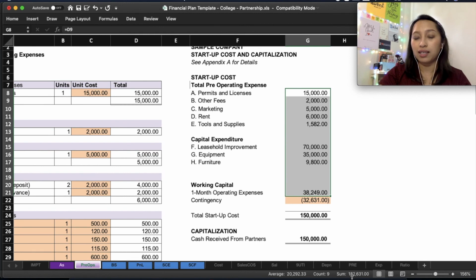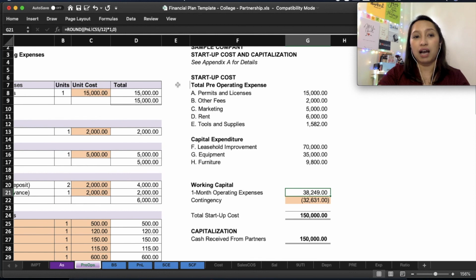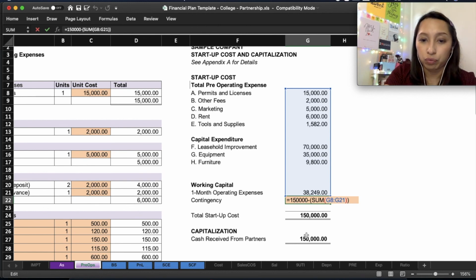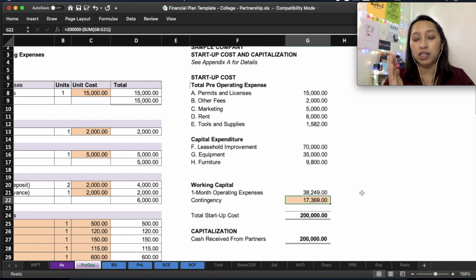So let's say you have 4 partners, because this template has 4 partners. Let's say 50,000 each. So that will be 200. So you should click this cell here, click the contingency, because it's the only one you can change. You can see it carries 150,000, and what I computed is 182. So it should be 200,000. Yan. And then enter. So the contingency will change. Again, just make sure that the contingency is not too big and is non-negative. Okay, so that's all for pre-operating expenses.